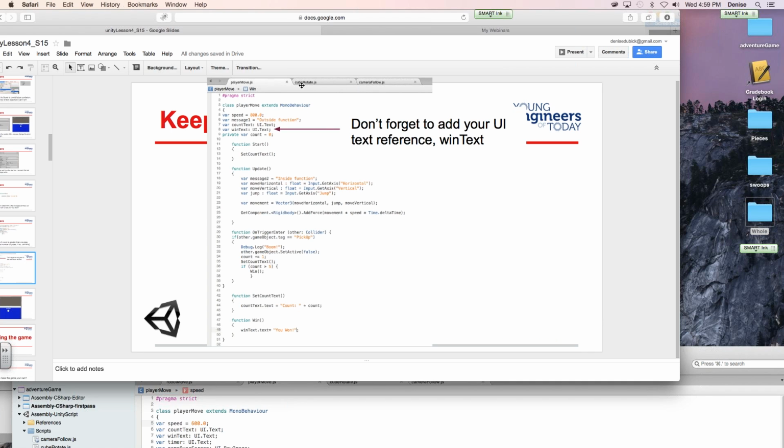And I'm going to add this whole code, this screen that shows all of the code up here. So here are the lines that you need to add. You need to check to see if count is greater than 5 and then call Win. And you need to add your function Win that sets winText to "You win". And up here you need to create the reference to winText.